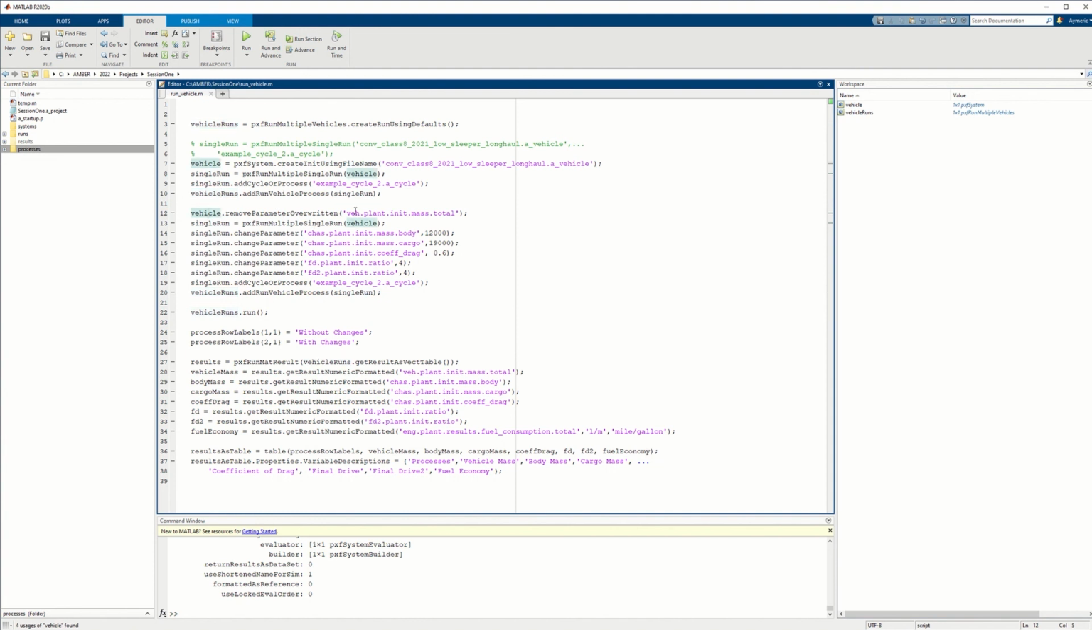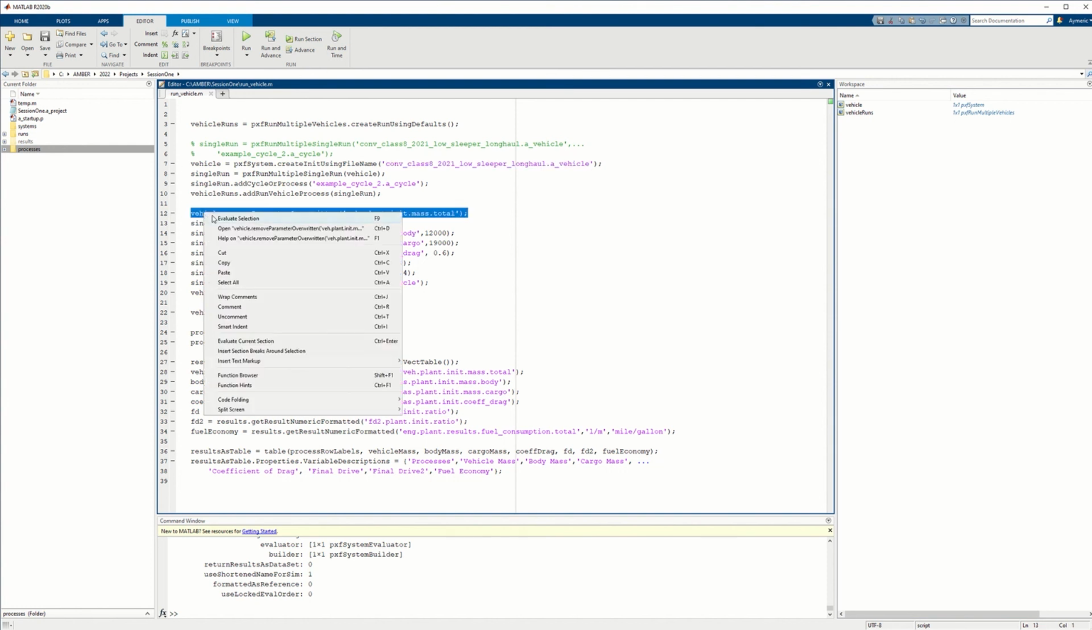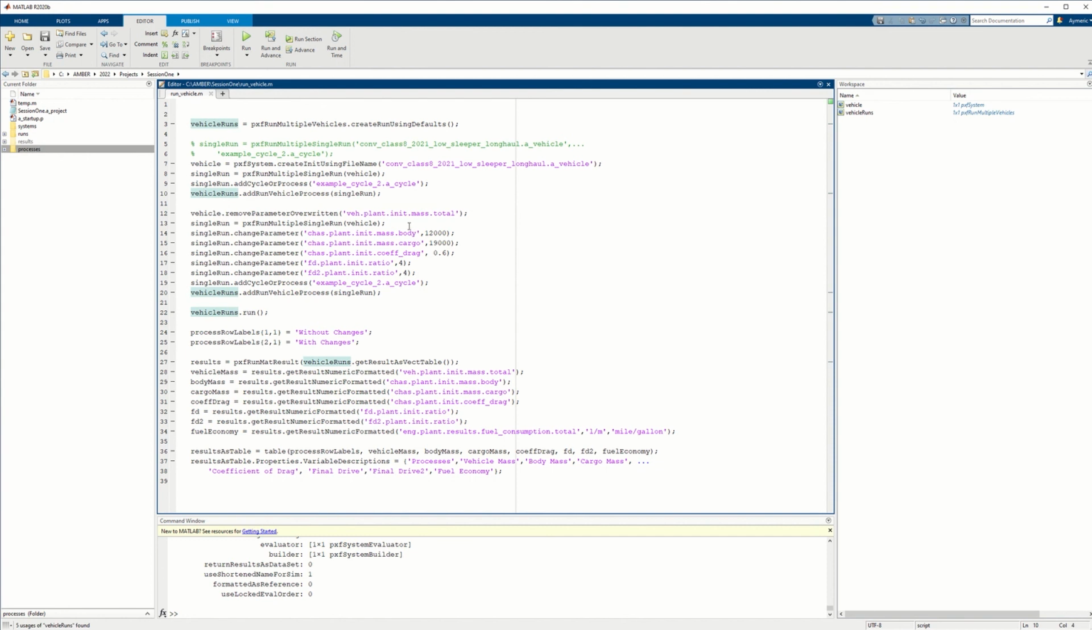So when we open that text file or that A vehicle file, we notice that our vehicle plant mass total was overwritten. So what I'm going to do is remove that parameter. So this will not make any changes to the actual A vehicle file, but it'll make changes to the object that we are creating. So I'll remove the overwritten parameter, and I'll add the vehicle into my single run.